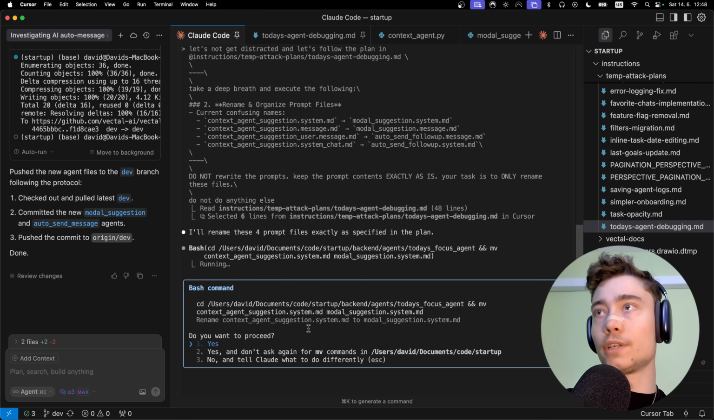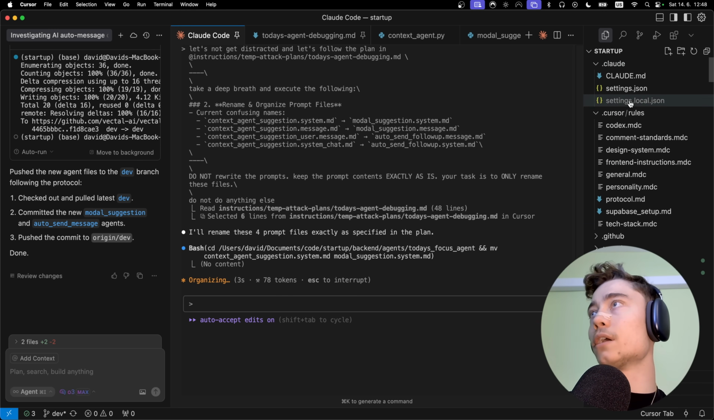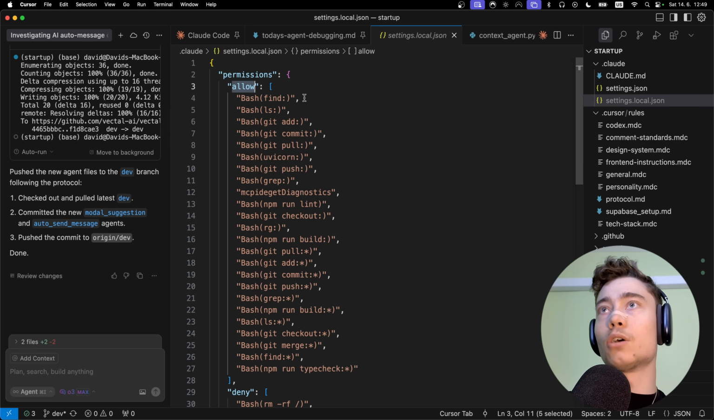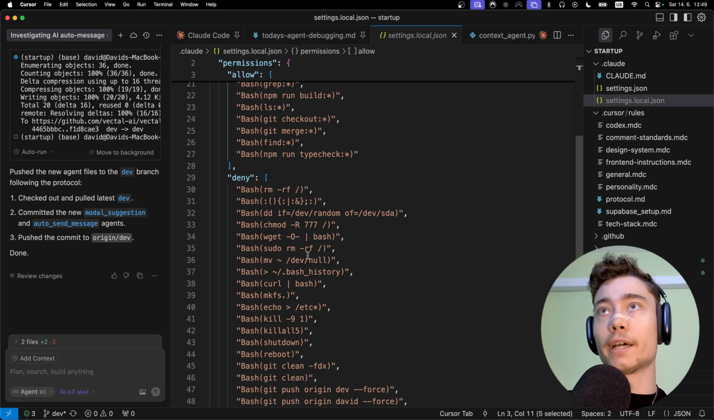Okay, so what is the MV command? Yes. I don't want to auto accept. See, for Claude, you have this file, settings local JSON, where you allow the permissions. These are the commands that can self-run, but MV is very risky, like moving files. I don't want to have it auto do that, so I don't add it. And then I have the deny commands, which are not allowed.